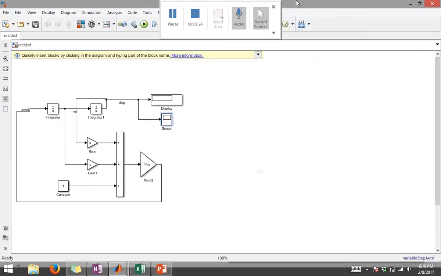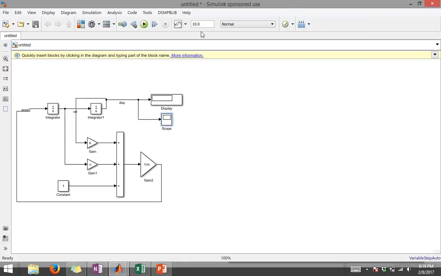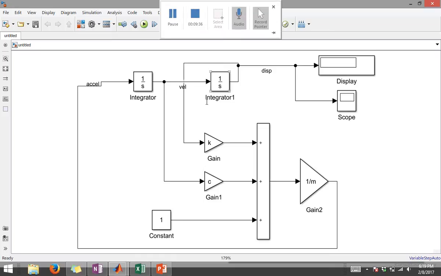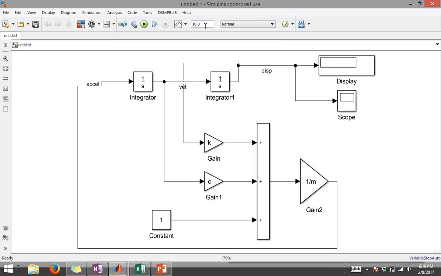And then I'm going to maximize this window really quick. So there's a couple more things we need to do before we can actually run this. The last thing we need to do is specify how long we want this system to run for. The default is 10 seconds, but if you type in INF, it'll run infinitely. That's a really great way to crash your computer if you have an error.